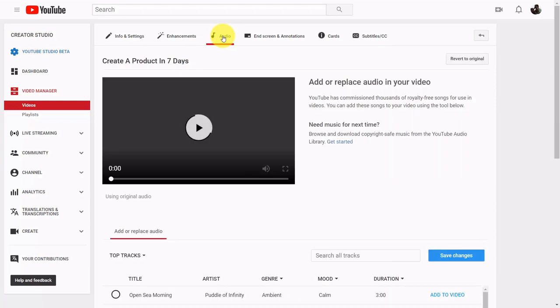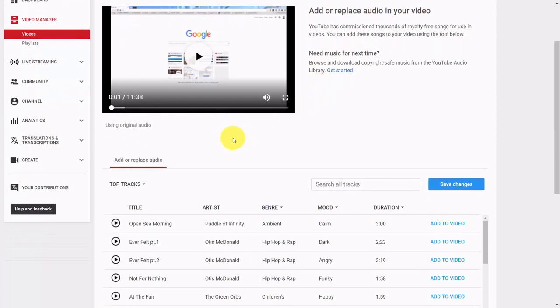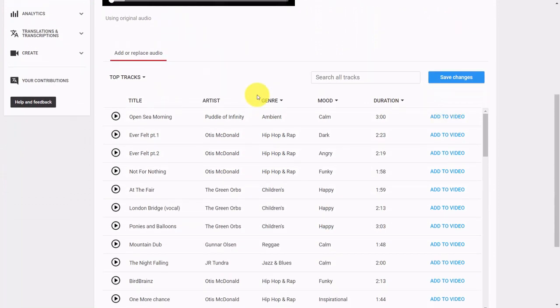When you do that, what you're going to notice is that you can add or replace audio inside of your video. Now, you're not going to be able to add anything from your personal computer to your existing video, but you will be able to add music that is already available on YouTube as either background music or to play certain audio. So, for example, one of the things we can do is we can choose some kind of audio.